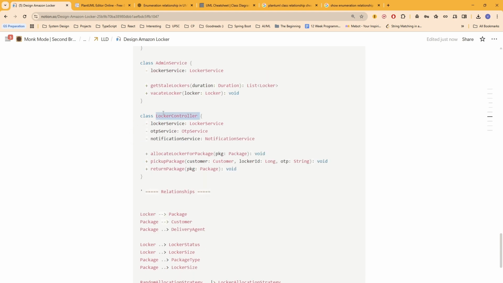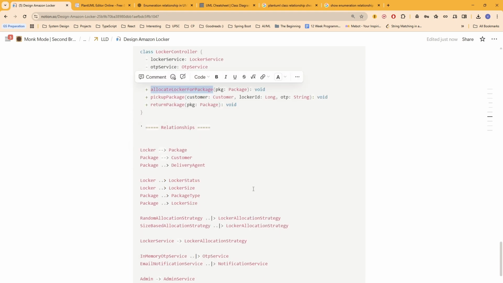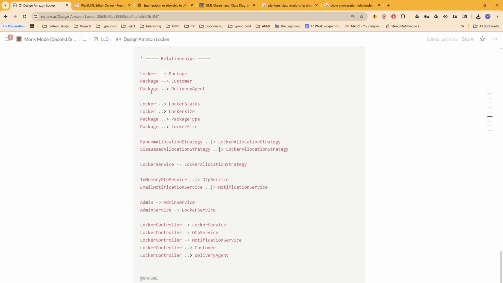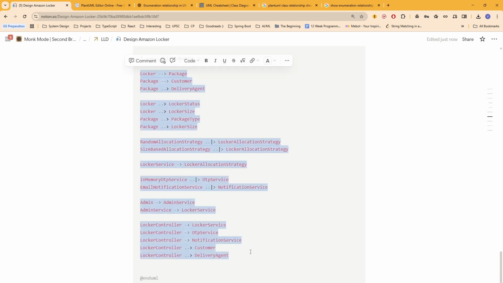Class locker controller is our main entry point of the system. Locker controller has a locker service, OTP service, and the notification service, and it will perform the core functionalities, which are pickup package, return package, and allocate locker for package. Other than that, we have identified the class relationships. You won't understand much from this, so let's go to the diagram.